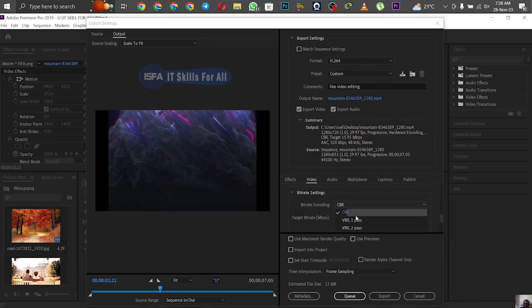Now if you take this second option, VBR pass 1, what will happen is that your video will render the first time and we render it the second time. That means it will apply pixel by pixel once. So if you take the two, it's going to do that same process twice. But the one that is best to use is this one, VBR1.